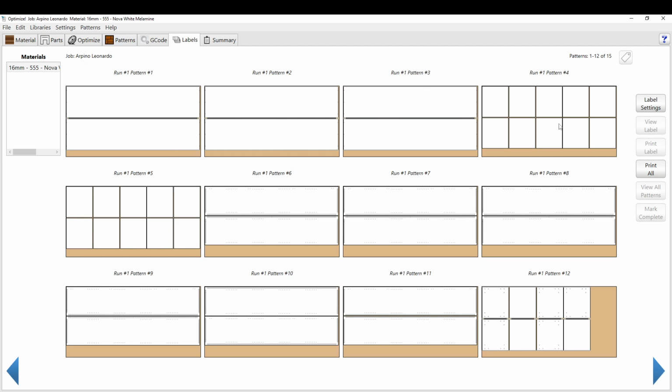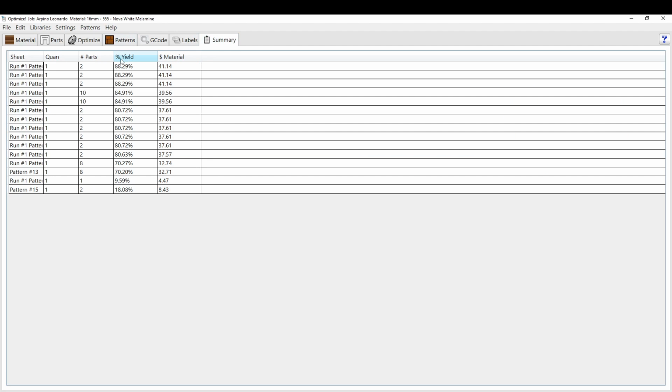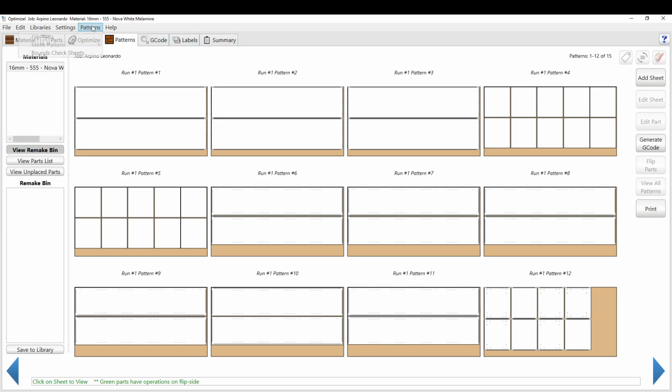It's pretty straightforward. You can view the label, print one label, print all the labels, and then go from there. Switch from materials here, same as the patterns tab, and then that's basically it. The summary gives you an idea of how much yield you're getting off each sheet, how many parts you're getting, the quantity of sheets, and so on. But that's pretty much it for that.